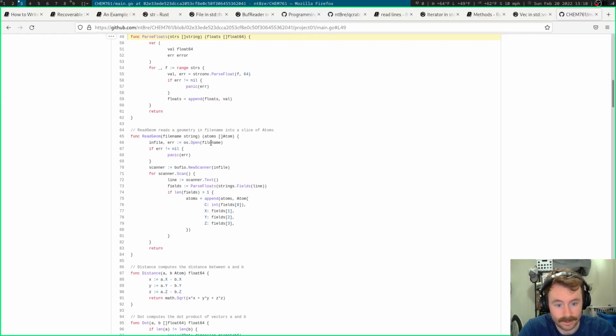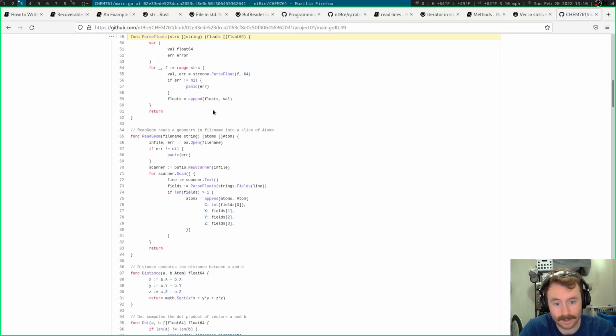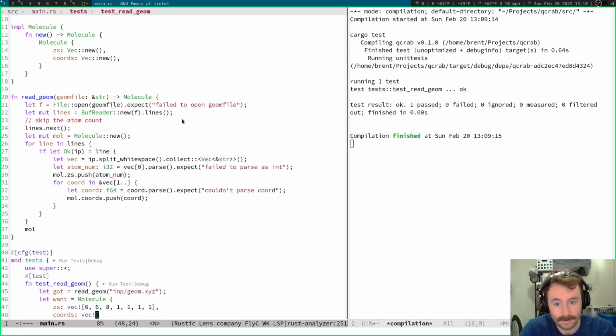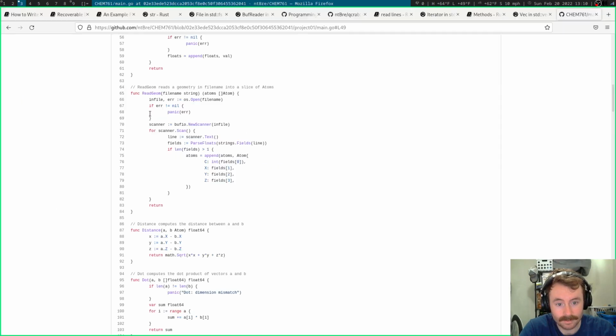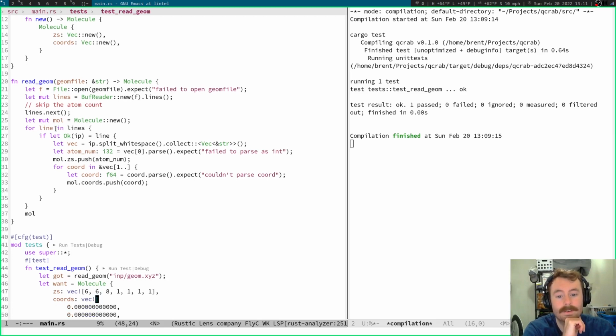Okay, so we open the file. I can call expect. I do kind of like this expecting. That seems a lot cleaner than, you know, if error not equal to nil. The scanner part is not so bad. BufReader new f dot lines. That's basically this. The only thing I really don't like is having to unpack each line in the iterator.